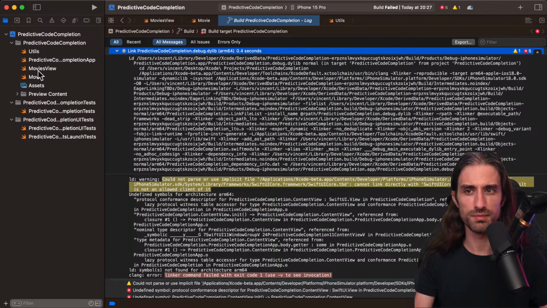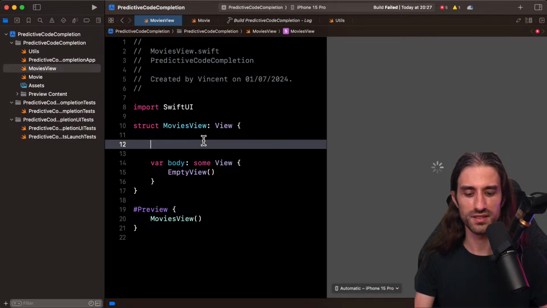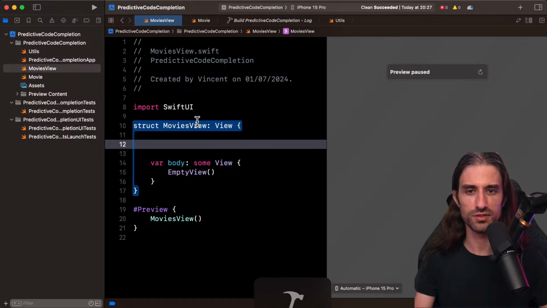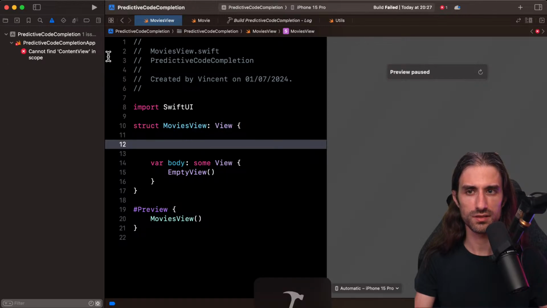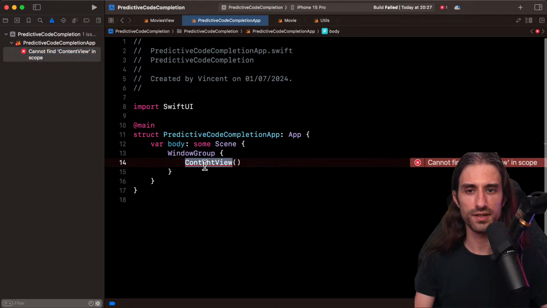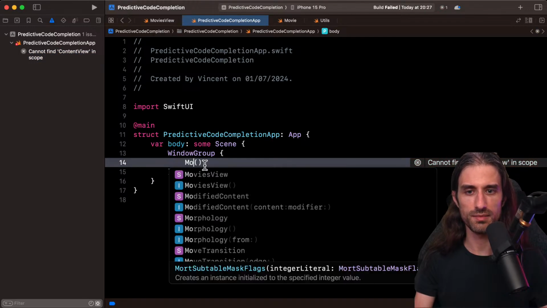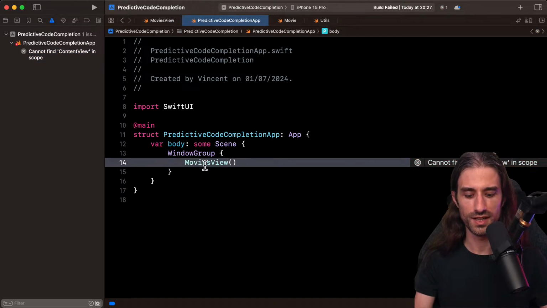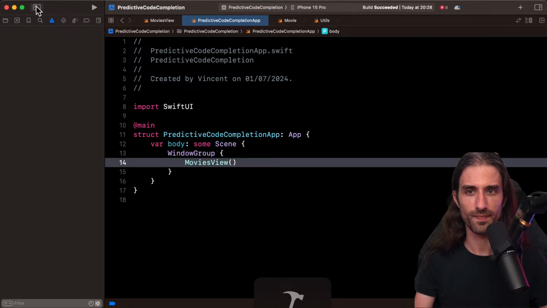Why isn't my project building? What did I do that's so crazy? I'm gonna try and clean it just to see. Okay, cannot find ContentView in scope because I renamed it. I should have renamed it using the refactor tool. All right.